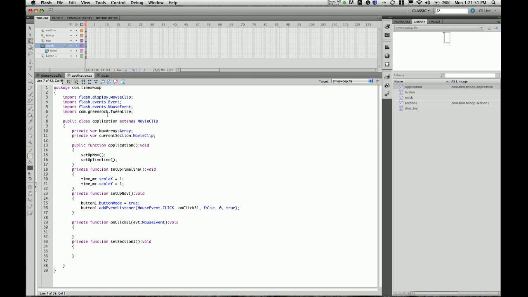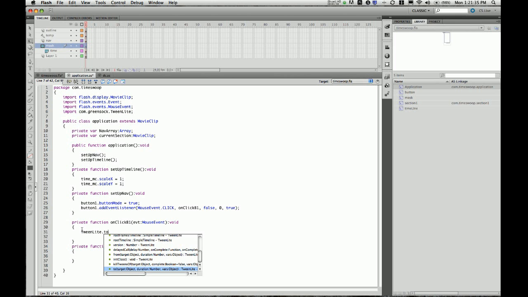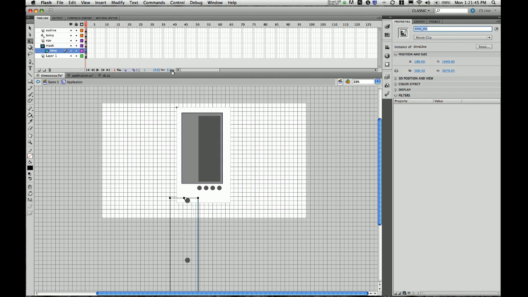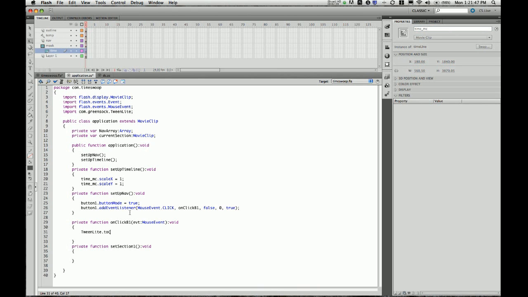Get rid of that for a sec. And then when we click button 1, we just say tween light to what target. So if I go back to my application, I want to tween this thing, and it's called timeMC. So timeMC, how long do I want to take? Let's just say 1 second, and then there are optional vars that can be passed. So it needs 3 arguments: what to tween, how long, and then the optional vars.